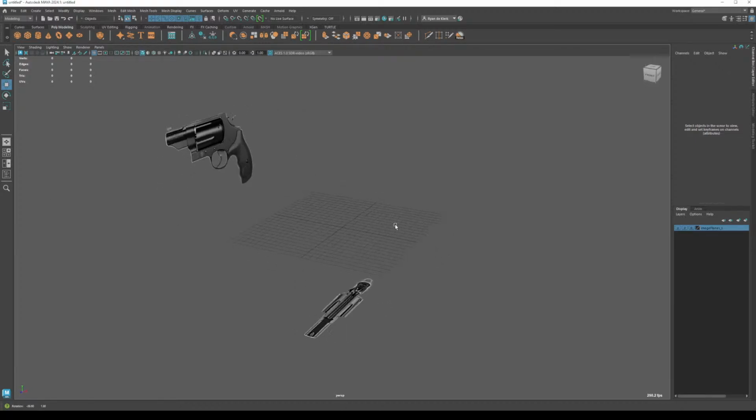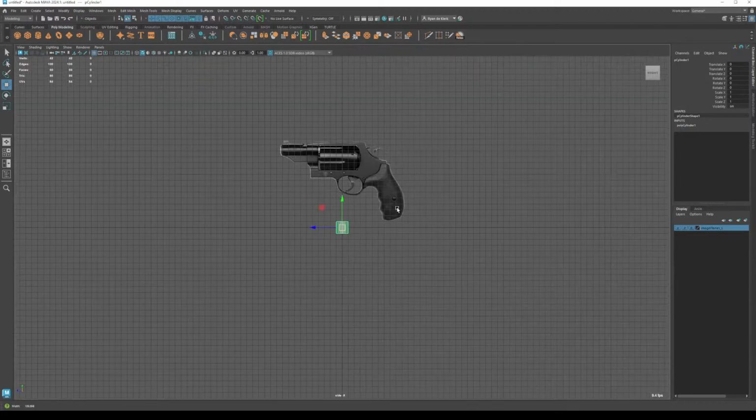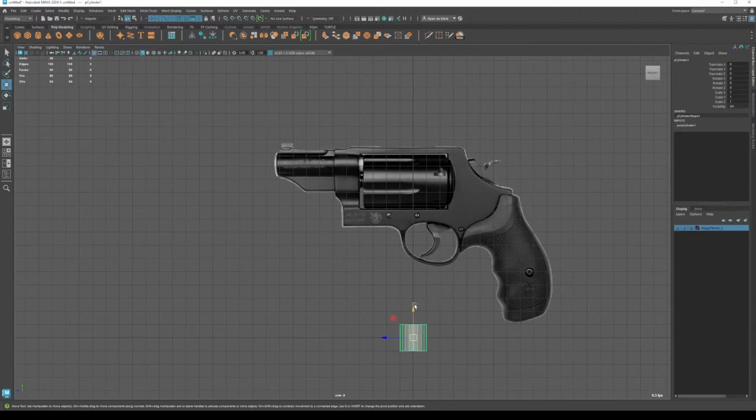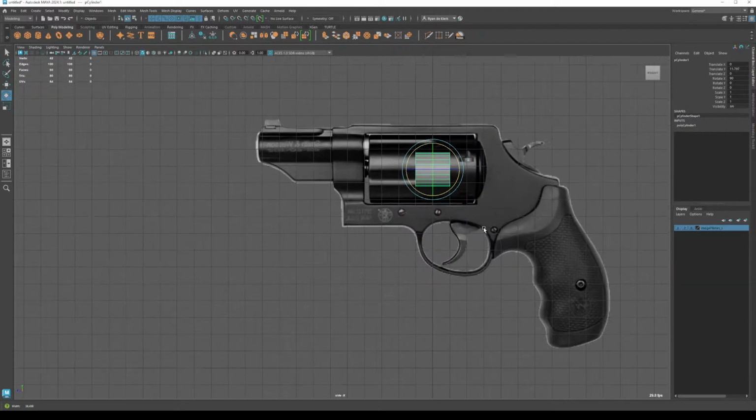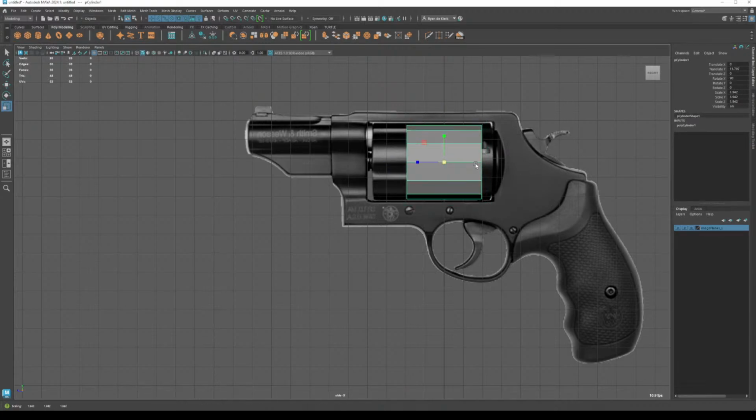Okay. So I'm going to start with the cylinder. That's the most predominant shape on this firearm, or on any revolver really. So I'm going to go and rotate this bad boy forward. I'm also going to take the subdivisions down maybe to like 12 to start with. Get the scale, right click, vertex mode. There.